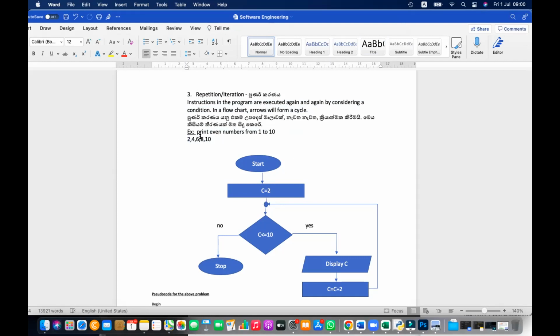Then in each step, what you need to do? After printing this, you need to increase C by 2, because 2 plus 2 is 4, 4 plus 2 is 6, 6 plus 2 is 8, 8 plus 2 is 10. So each step you need to increase this by 2. You can see C equals 2 initially. Then you have to check C, because you are going to finish when C reaches 10. So when C is greater than 10, you have to finish.